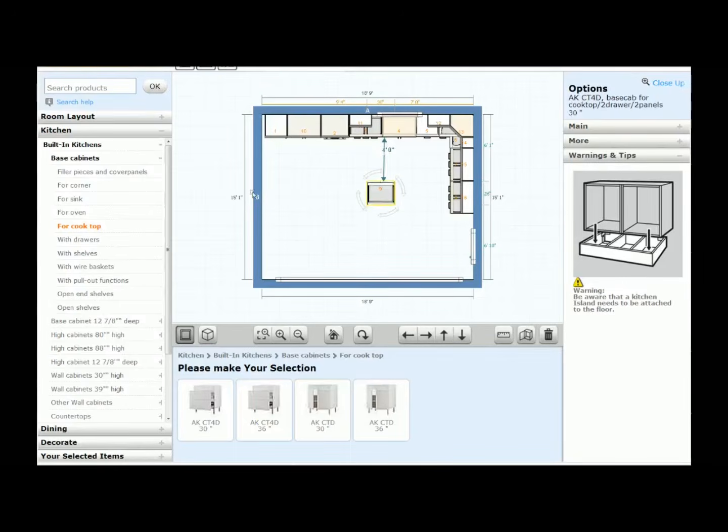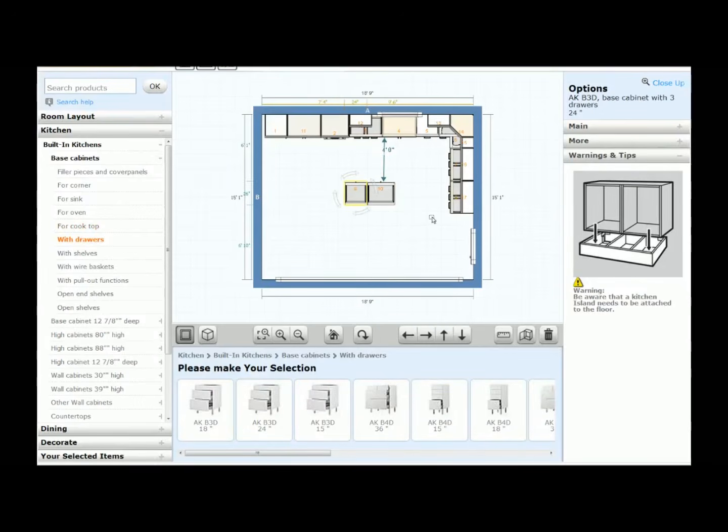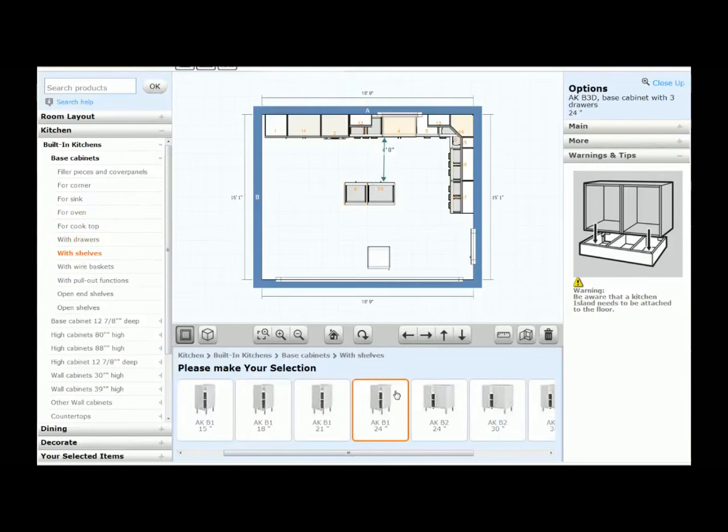And then I have a cabinet next to it, which is drawers. And the two on the end have just a solid door with shelves.